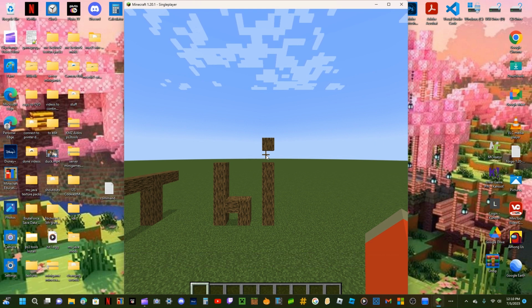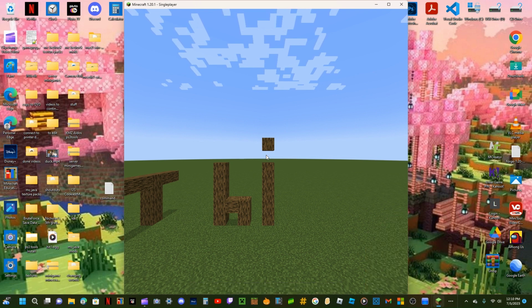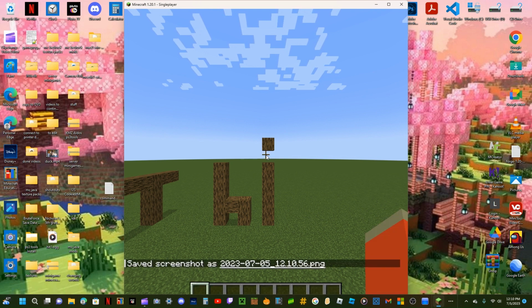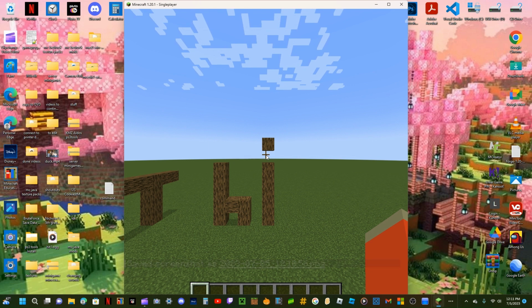So now it's time you take your screenshots. You're gonna click the F1 key to hide all of that. Then you're gonna click your F2 key, which takes a screenshot, as you can see. Save screenshot as 2023-07-05_12.10.56.png. So that's your screenshot.